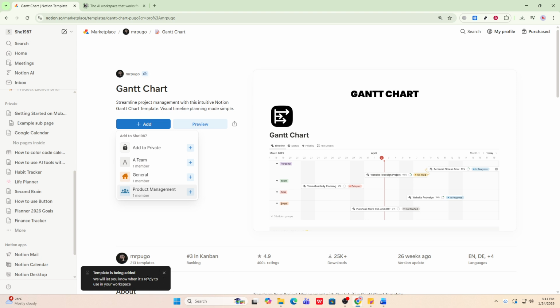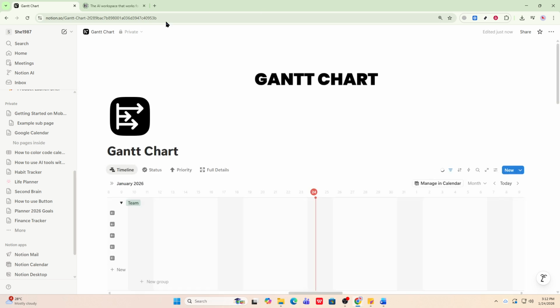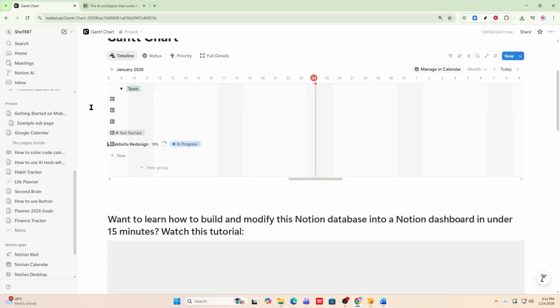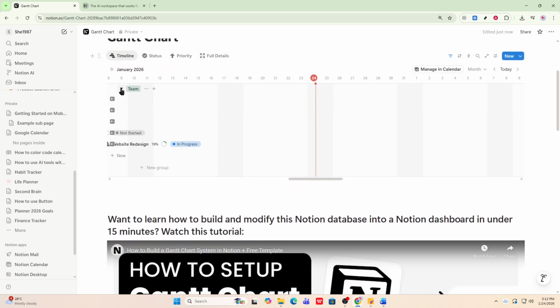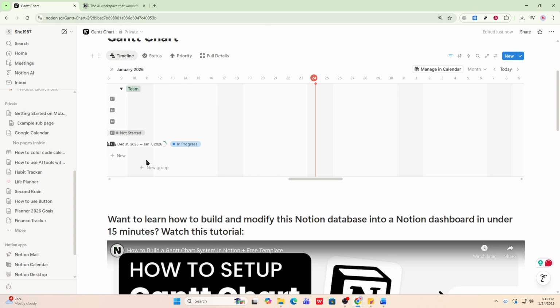Now start populating the database with your tasks or project items. Give each one a clear, descriptive name so it's easy to scan later. Then assign dates to each task. Use both start and end dates if the template supports them. As you add dates, you'll see tasks appear and stretch across the timeline, giving you a visual map of progress, overlaps, and potential bottlenecks.